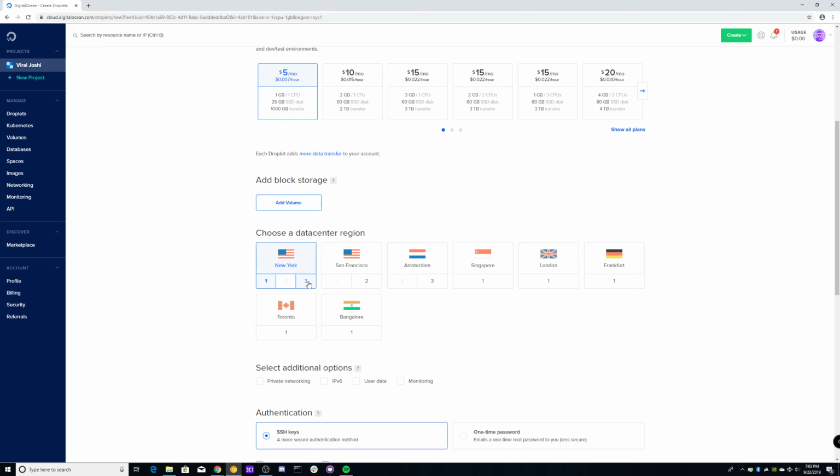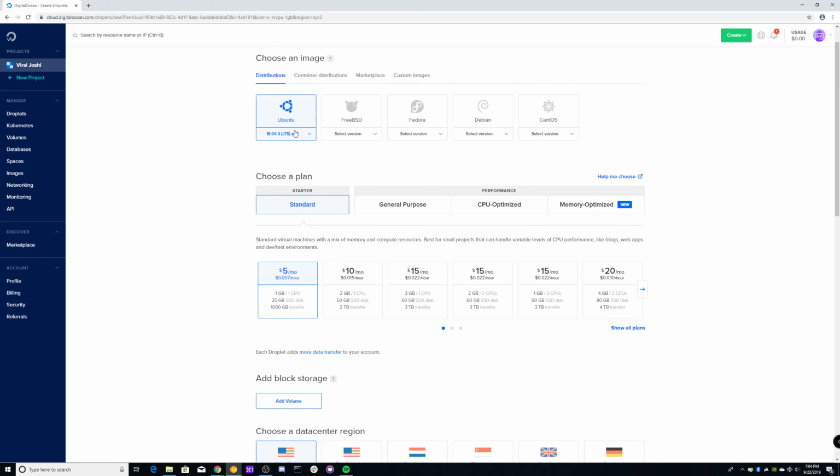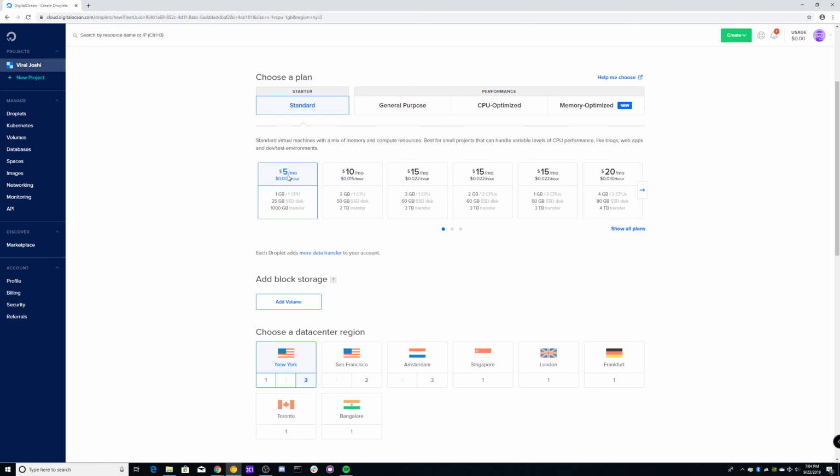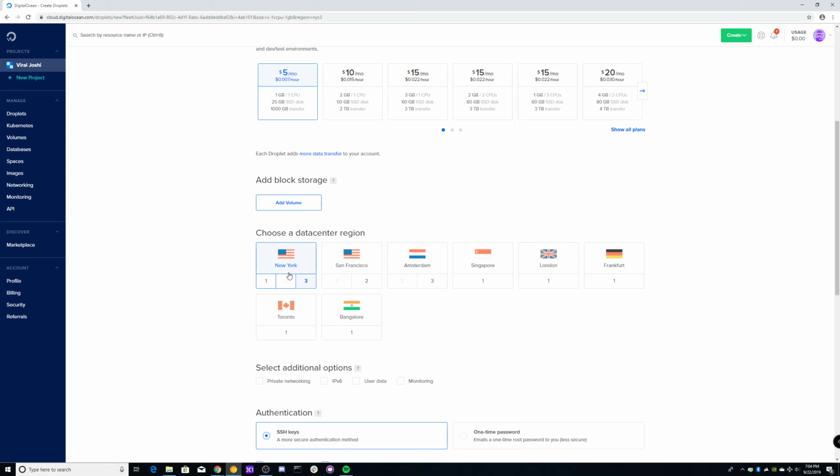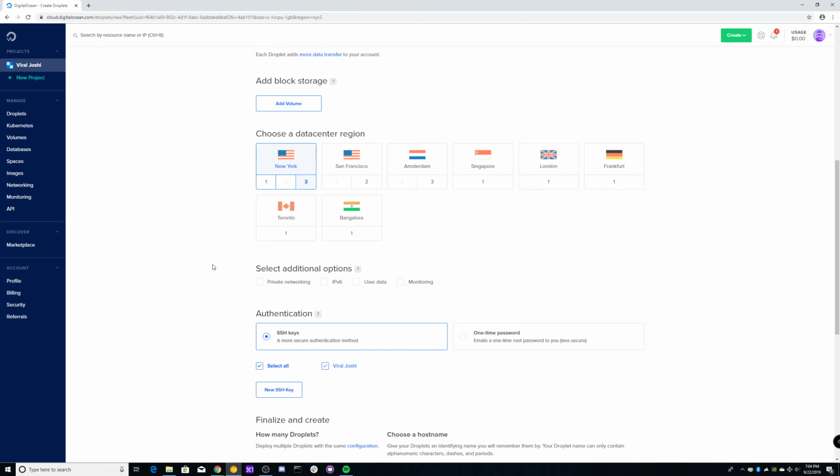And I have options for New York. They have 1, 2, and 3, but 2 is limited availability, so I cannot use it right now because the region is maybe offline or something for new accounts. If you already have an account, you can manage everything here, but I don't have the option right now, so I'll just go with region 3. So make sure I got Ubuntu 18 LTS standard, $5 per month plan, and I got New York 3, and I want IPv6, and that's all I want right now.